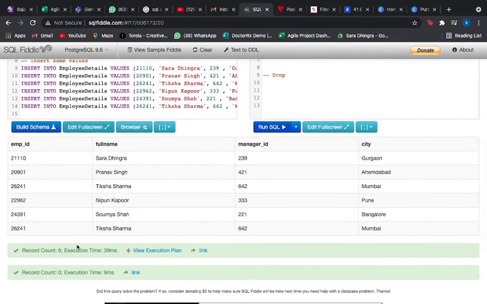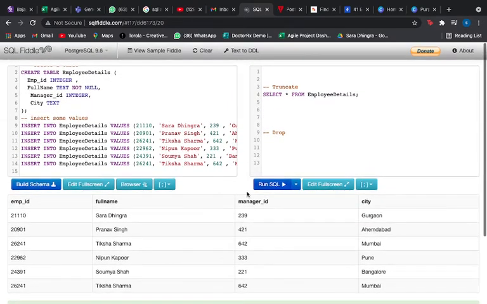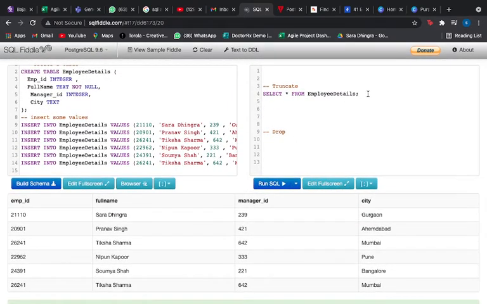Right, so we have our table. Now because I built the schema again, I have all the rows. I don't have any deleted records in here. Alright, so the truncate command is very much similar to our delete command, but it deletes all the rows entirely. You cannot add any condition when you are using the truncate command.